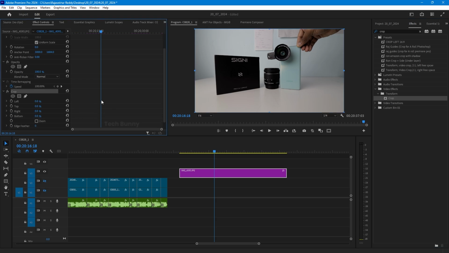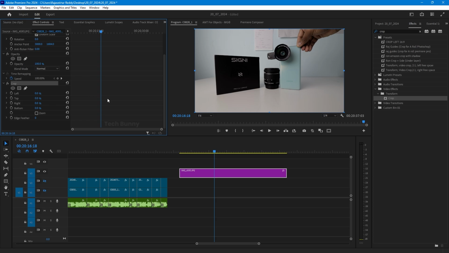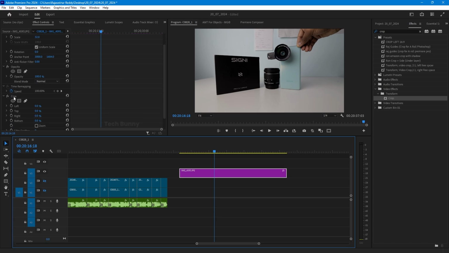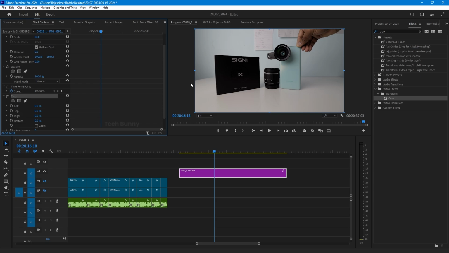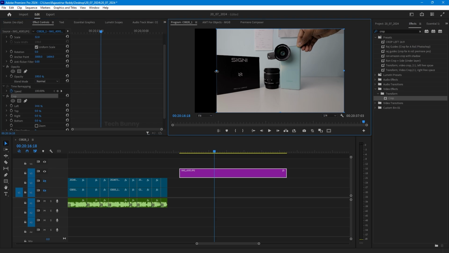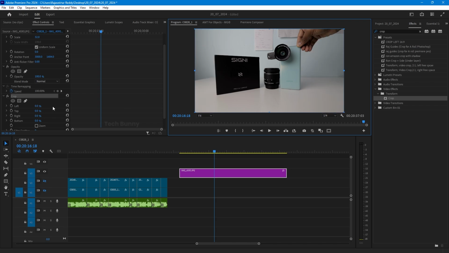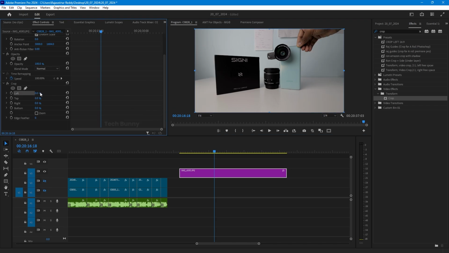This is the effects control panel. When coming to the crop, you can do it in multiple ways, guys. Number one is select the clip and press on the crop. You will see these blue color bars. Simply by dragging, you can adjust the crop. This is one way. Second way is you can adjust through these sliders.